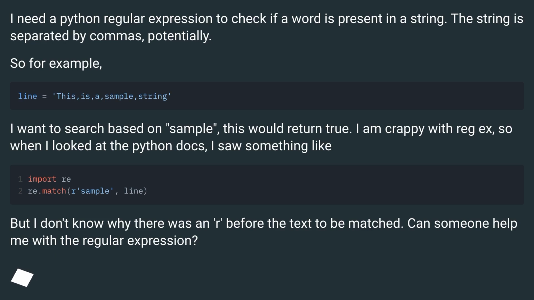I am crappy with regex, so when I looked at the Python docs, I saw something like this, but I don't know why there was an "r" before the text to be matched. Can someone help me with the regular expression?